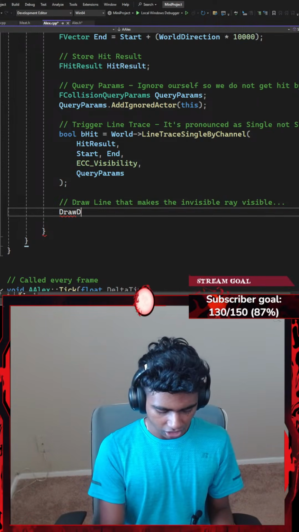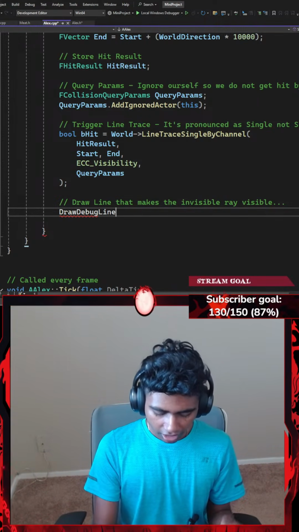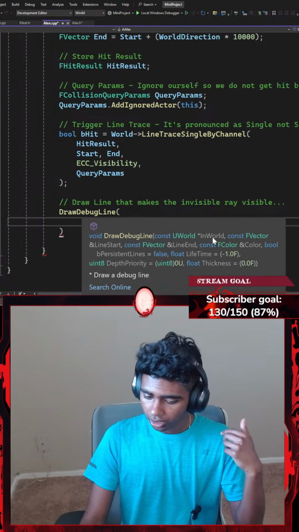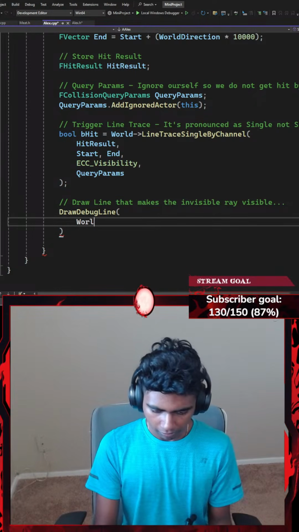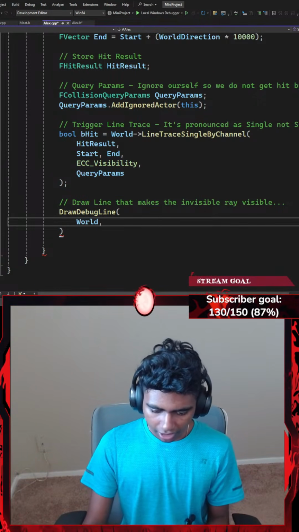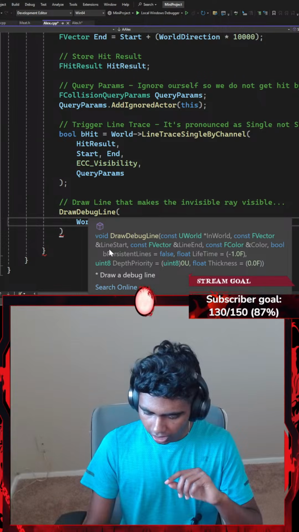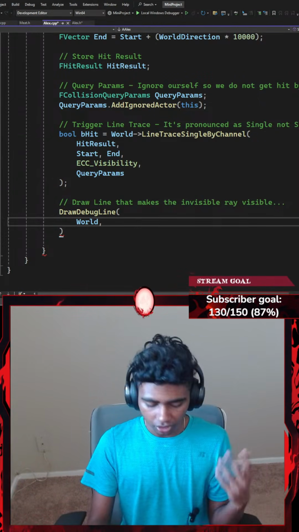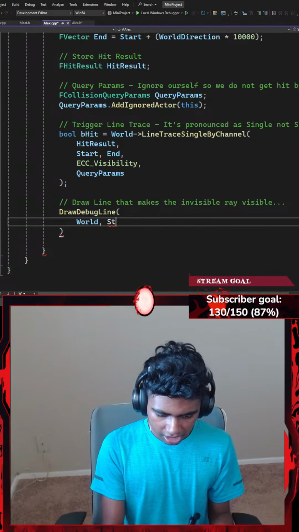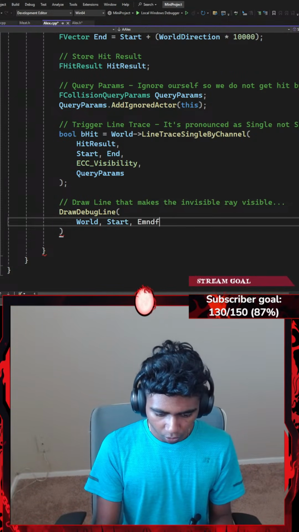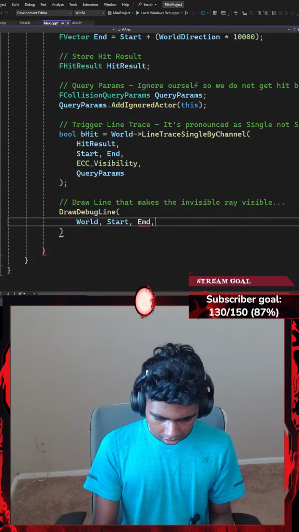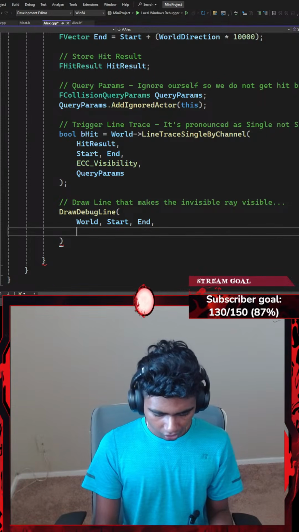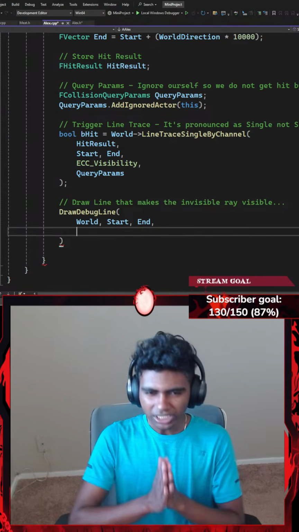I'm going to go with the draw debug line, which requires a bunch of parameters. The first parameter is my UWorld, which is technically my world. The second parameter is where does my line start. Third, where does my line end? Color. Okay, so I'm going to go with something like start, where does my line start? End, where does my line end? And then I'm going to require a color. What color do I want to set?